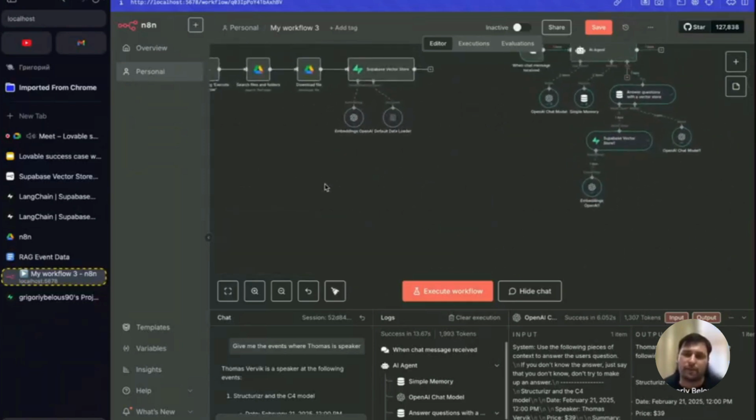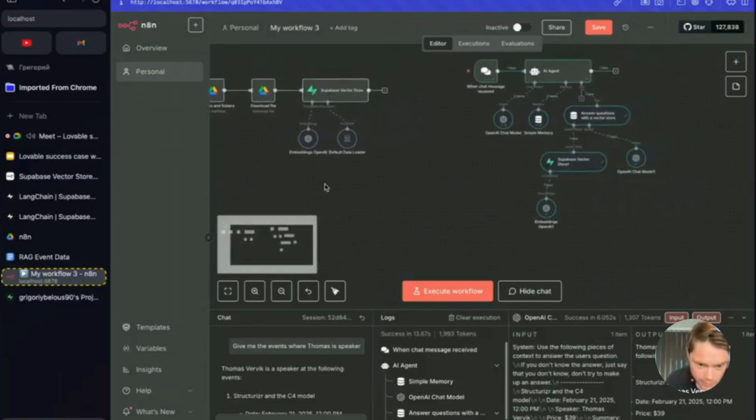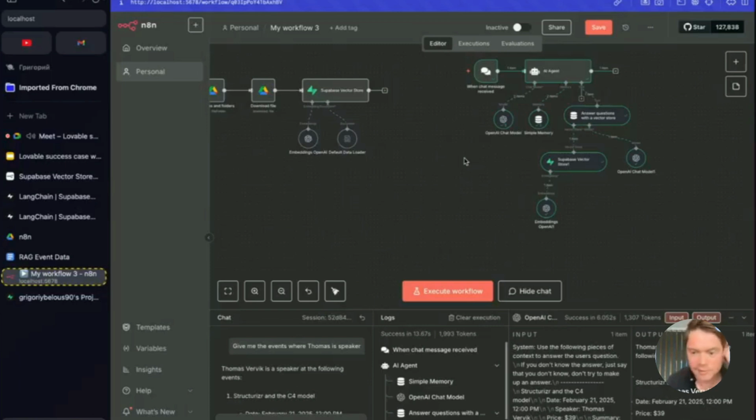So, yeah, I have a question. Here it managed to understand that in order to figure out where Thomas is a speaker, it should check all the way back to the documents in the vector database. But if I ask, for example, when was the moon landing, how would it understand when to check with that content store and when to just ask the model?